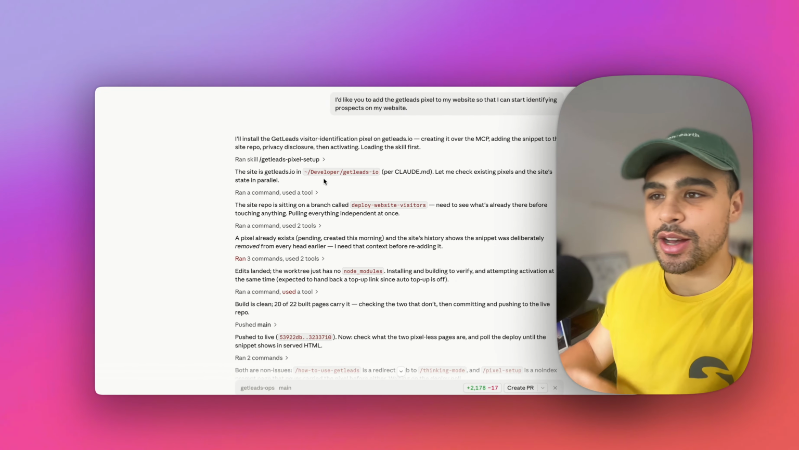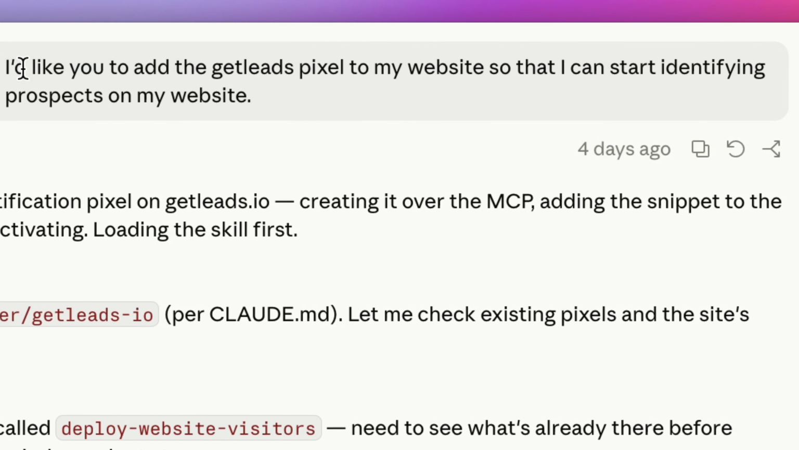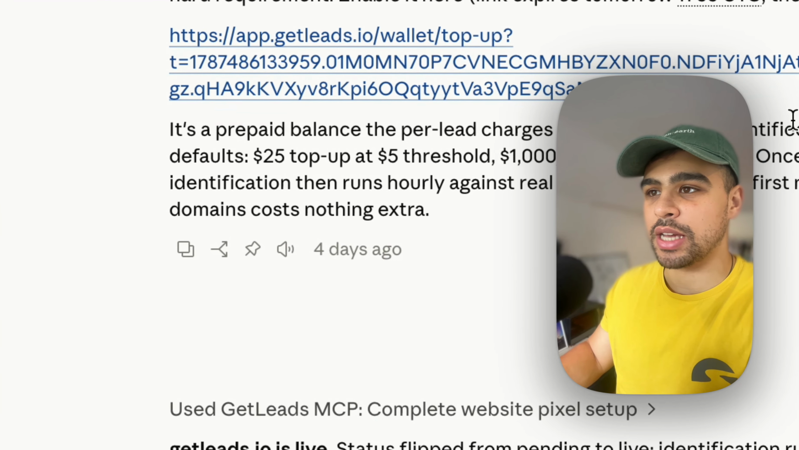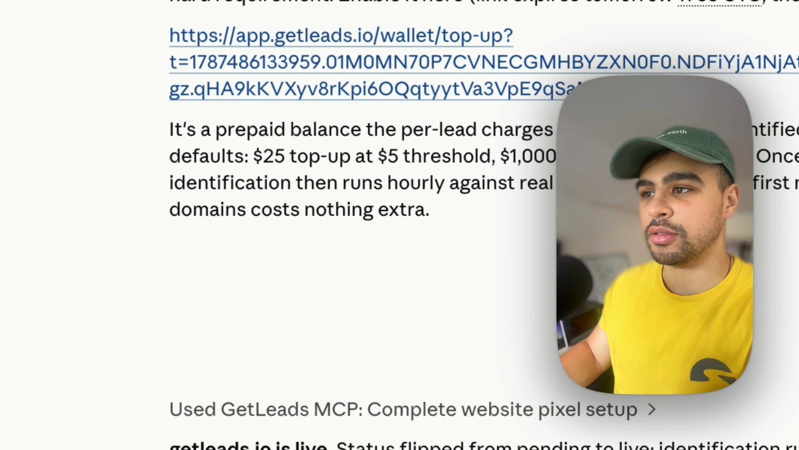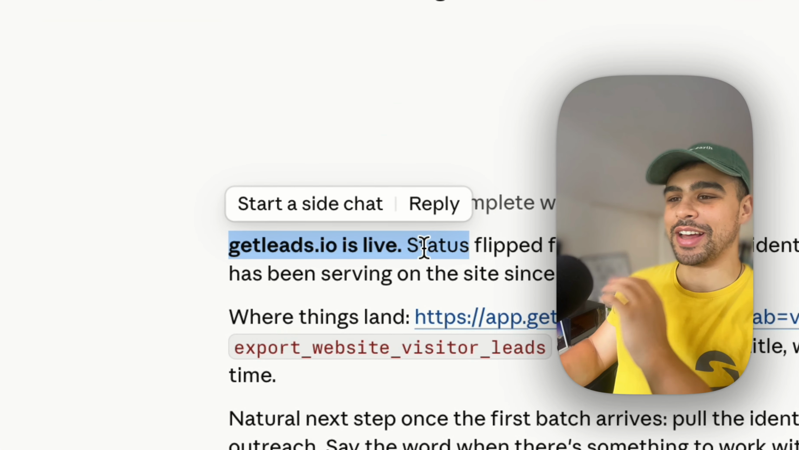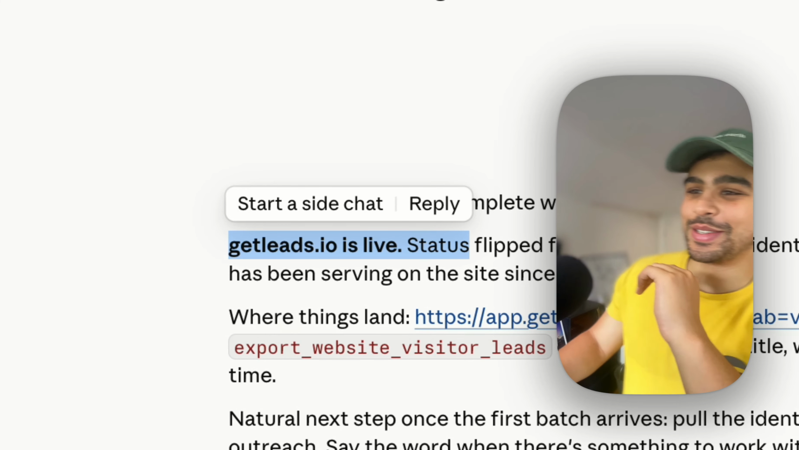So you can set it up via Claude, which is literally, I'd like you to add the Get Leads pixel to my website so that I can start identifying prospects on my website. Super simple. And in one prompt, it's just asked me to add your payment details, done. And there you go. Get Leads is live, which makes me super happy.